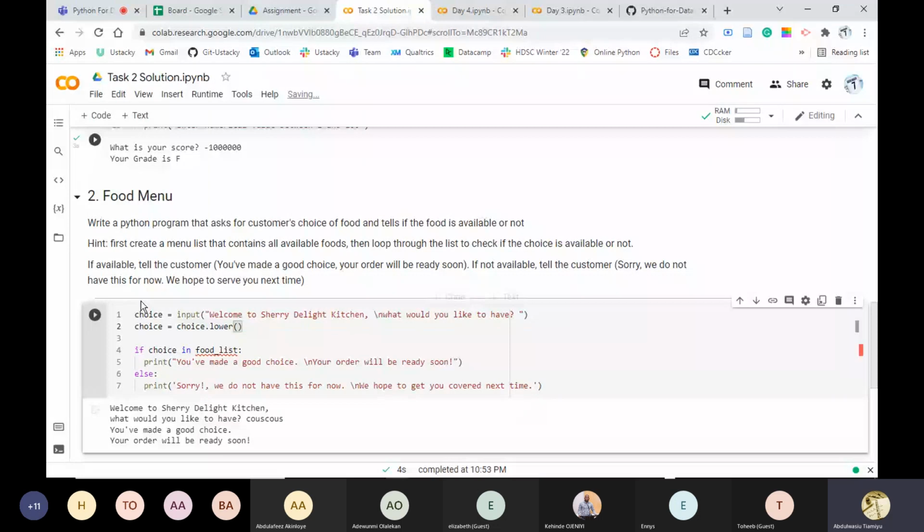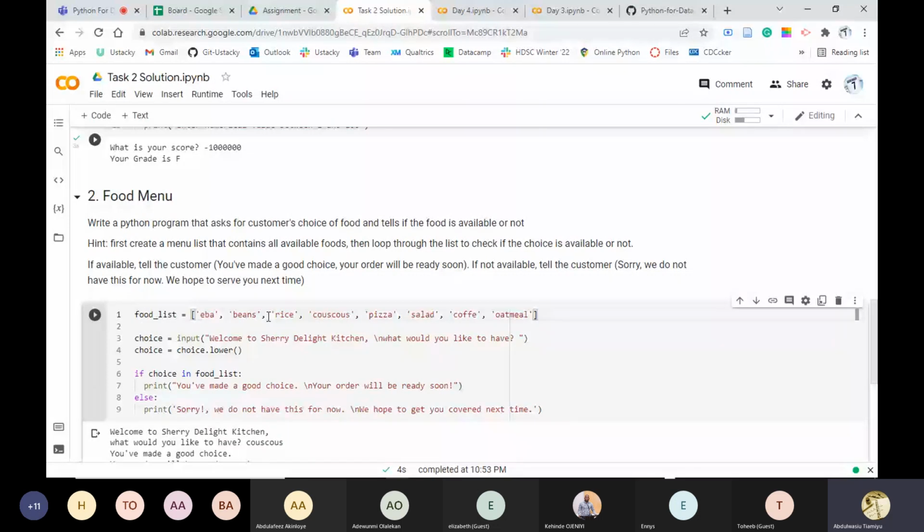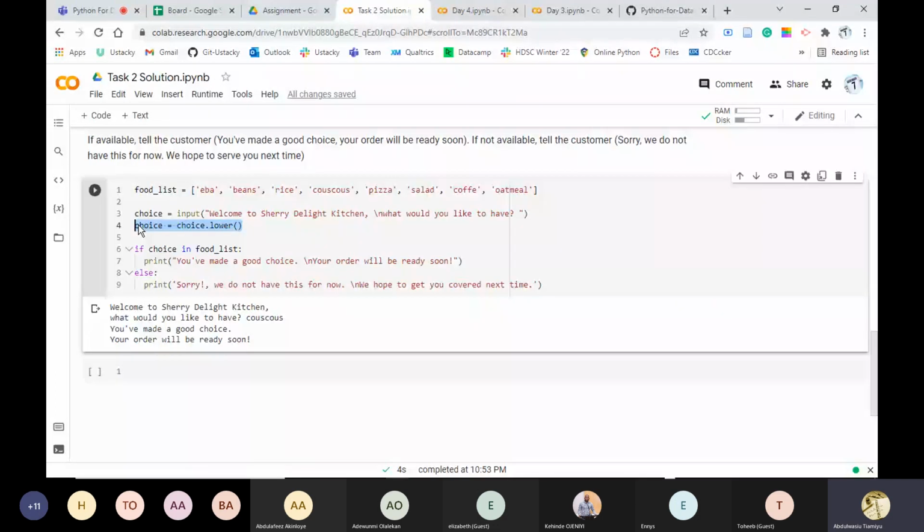Then I have beans, rice, couscous, pizza, salad, coffee, oatmeal. Then welcome to the kitchen. What would you like to have or to eat? Because my list is in lowercase, we can see that each food item is in lowercase. So I need to convert anything the user is giving me to lower. That's the essence of this line: choice.lower. Then after that, I will check if food choice is in food list.